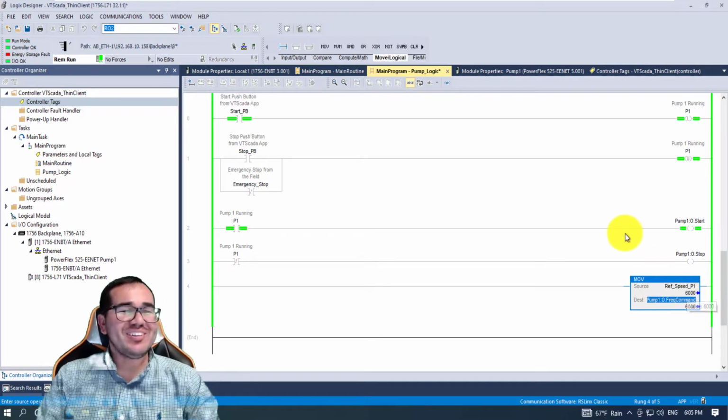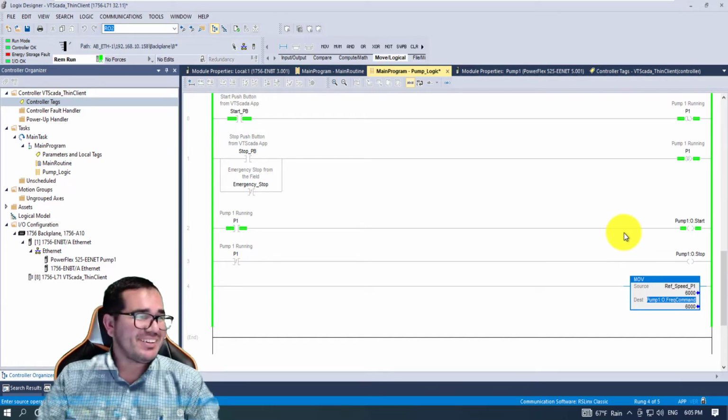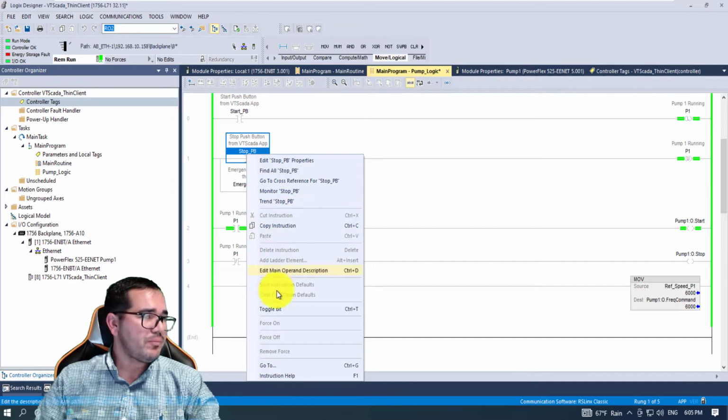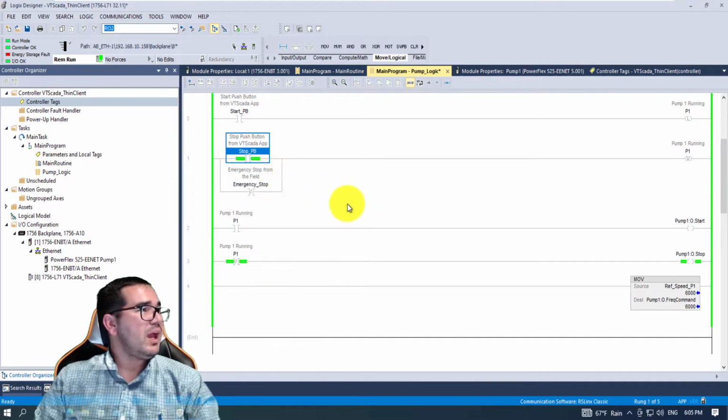Wow, it's amazing. Now let's get started on the VTScada app. Wow, I like it. So let me stop this pump here. Yes, it is stopping. Perfect. So let's get started on the VTScada side right now.